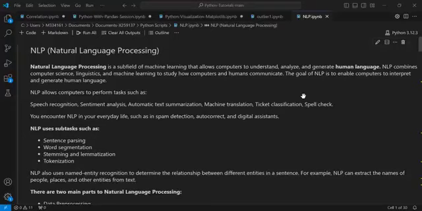How is our Python or how are our models or how are our machines going to understand our English, our human language, right? To generate or to interpret that English or human language, we are going to use NLP, that is natural language processing. So NLP allows computers to perform tasks such as speech recognition, sentiment analysis, automatic text summarization, machine translation, ticket classification, spell checker, right? I think you have seen all these applications in your day-to-day life.